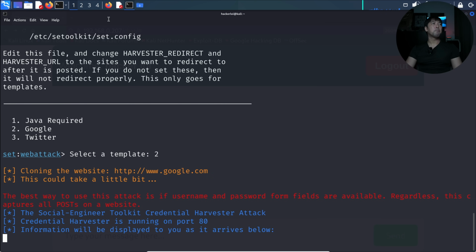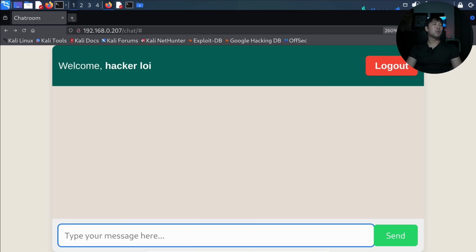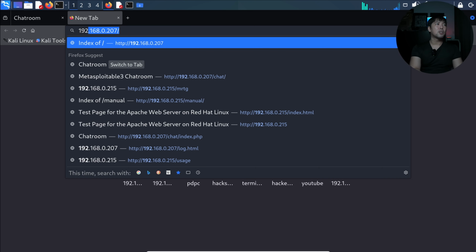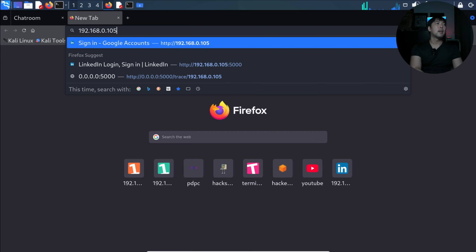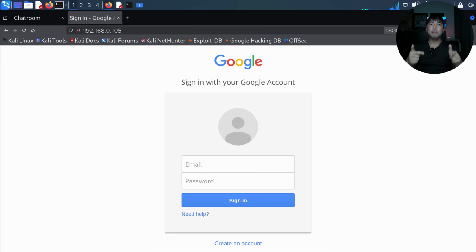So now that we've set it up, if I hit back over into a browser and enter following of 192.168.0.105, and this is the fake login page that we have created. And all we need to do right now is to redirect the user, any users who logs in over into the messaging app, to be redirected to this site to take their credentials.